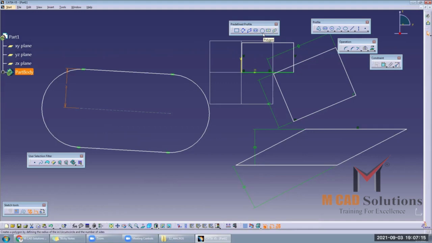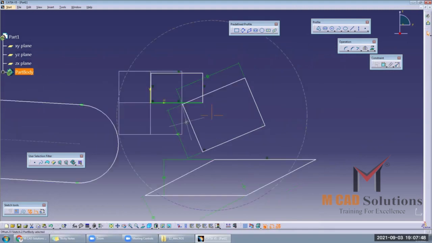Okay, closed profile. So what is the minimum number of lines for a polygon? 5. Is a rectangle a polygon? No, sir. So 5. So is it a polygon or a pentagon? Pentagon. Okay. So a rectangle is not a polygon? No, sir, because it starts from 5. Okay.